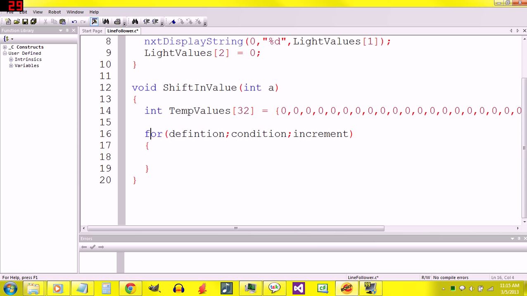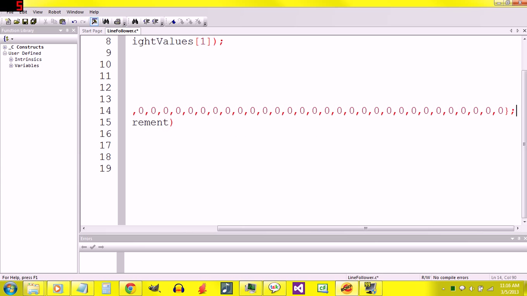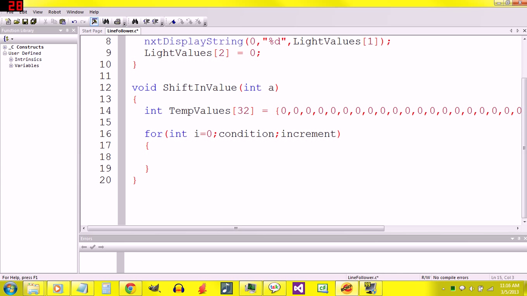This loop is kind of like a while loop, which has a number in it, but this is kind of built in. The definition would be something like int i equals 0. Basically, you're saying, hey, computer, there's this thing called i, and it's 0. If you had defined i out here, you could get away with doing that. But most people, that kind of defeats the purpose of a for loop. You could do a while loop if you wanted to do it the other way. Okay, so that's i equals 0.